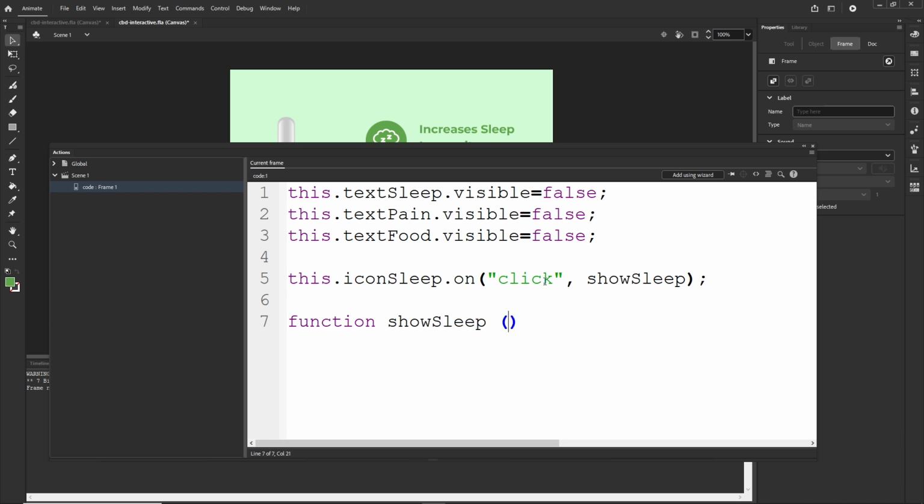sleep. Now one thing is that when we are inside of the functions, we cannot write this, which we have in here, and we need to use a little trick. So what I'm going to do is for now delete this, and in here I'm going to write show sleep dot bind, and bind this. And this bind this basically is going to allow me to write this inside of the functions. Otherwise I wouldn't be able to do this.